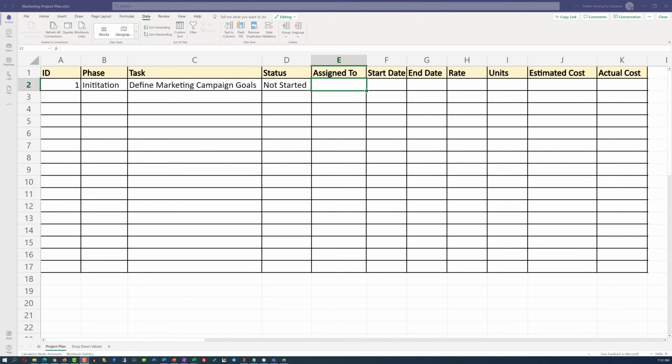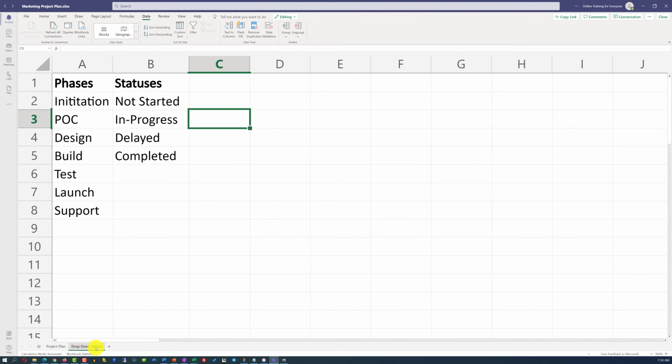In column E, we're going to define the team members working in the project. And you might have guessed it. Instead of typing the names of team members, we'll create another drop-down. To do that, I'm going to navigate to Drop-Down Values tab and use column C to define team members.